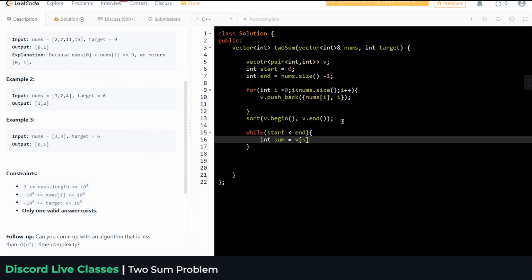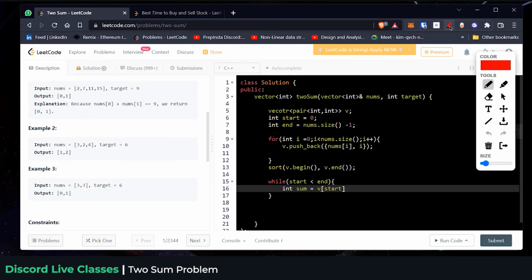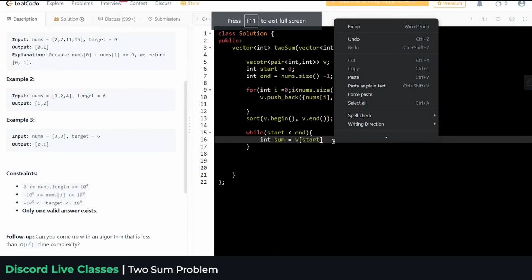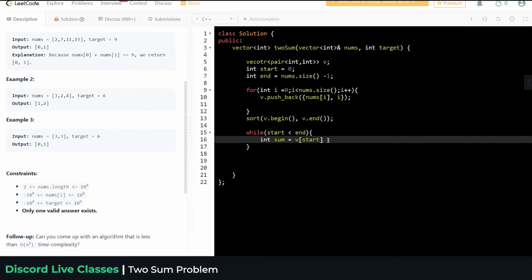So I will be checking v of start. Now listen, v is the vector of pairs, so you need to access this pair. How will you be able to access the pair? The pair is nothing but .first and .second. Why am I saying this? The pair is in the form like this. Let's suppose this is 2 and 7, so 2 comma 0. How will you find out that this is first and this is second? This is the index. You should have the basic knowledge about the pair. This is not a session about the STL, but you should know how we can access this pair. So if I want to access this pair, how will I access it? v of start.first.